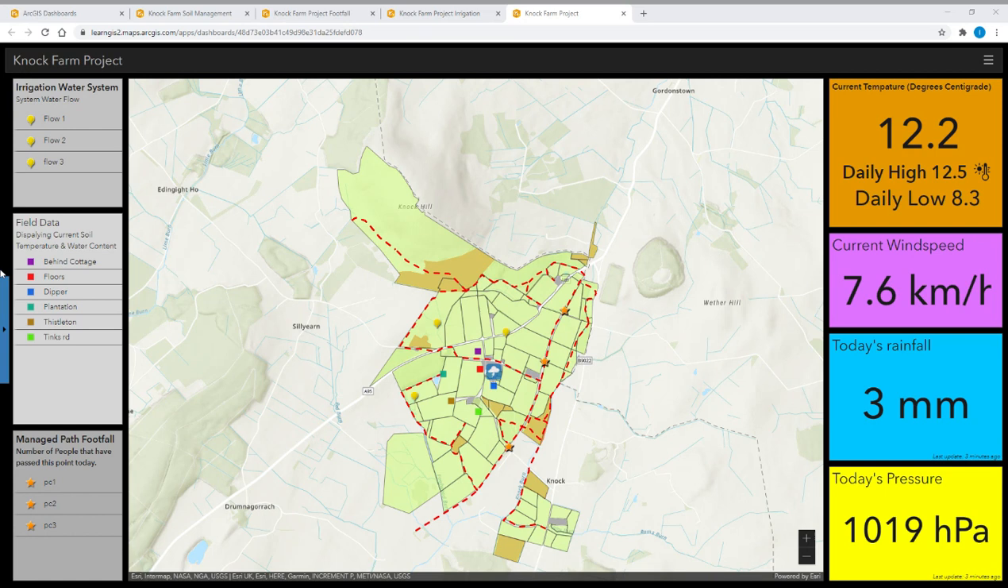There are sensors for the irrigation system that are measuring the water flow going through the pipes. Another one looks at the soil data, covering six of the fields. Each of these corresponds to areas on the map. The third element of the project looks at footfall, which measures the number of people passing particular points on some of the managed paths on the farm.